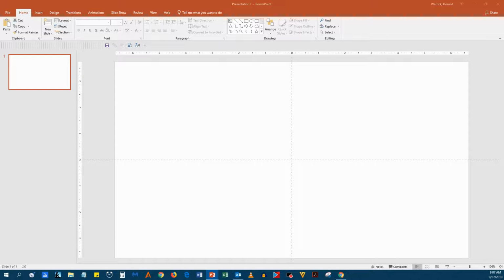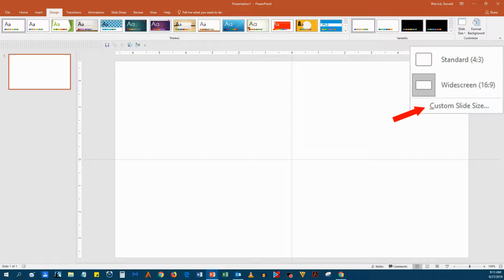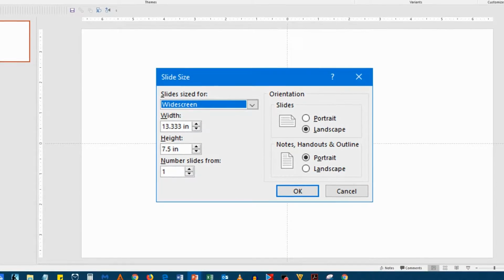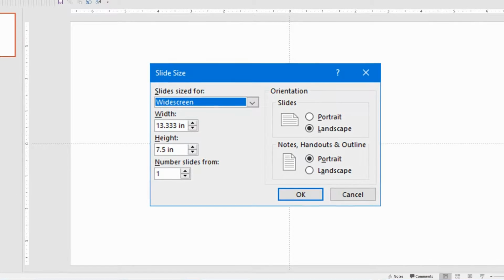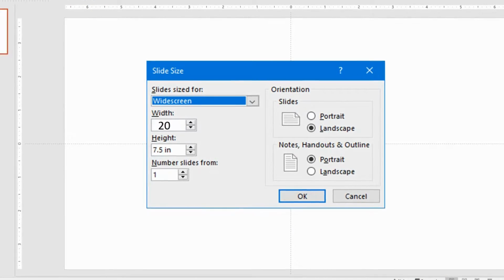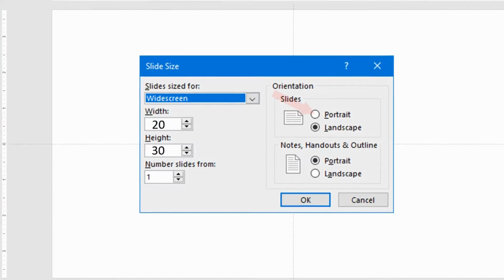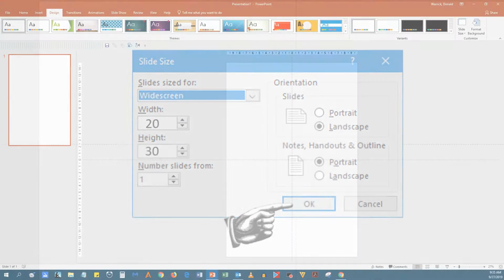Let's design a poster. Click on the Design tab on the far right side of the ribbon. Click on the Slide Size. In the dialog box that opens, click on Custom Slide. Now here's the part you may not know about. Let's change the slide to poster size. Change the width to 20 and the height to 30. Check Portrait Mode. Then click on OK.